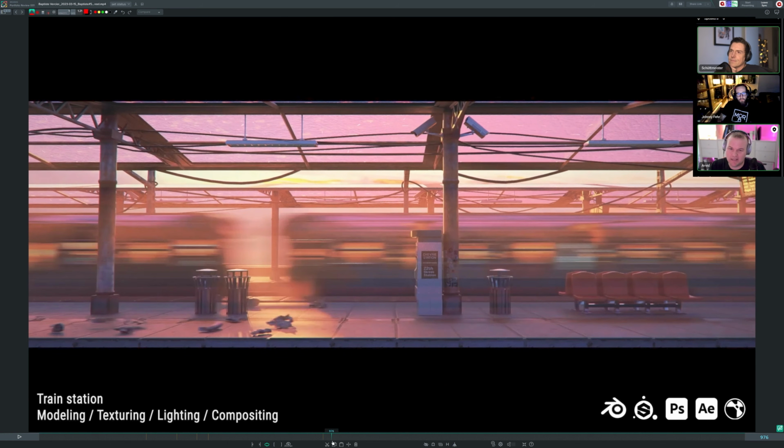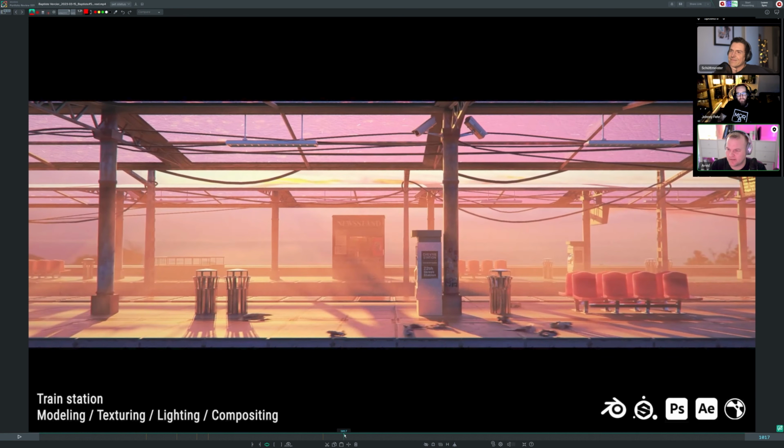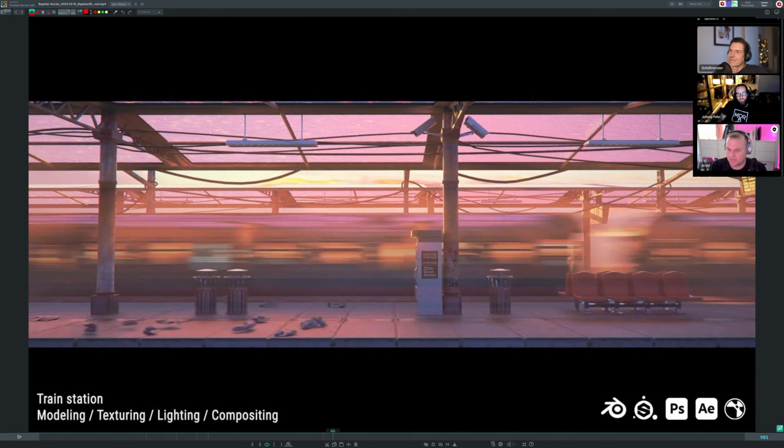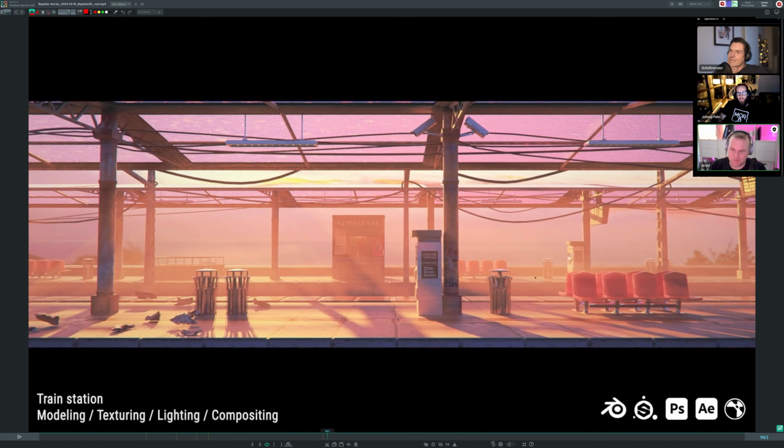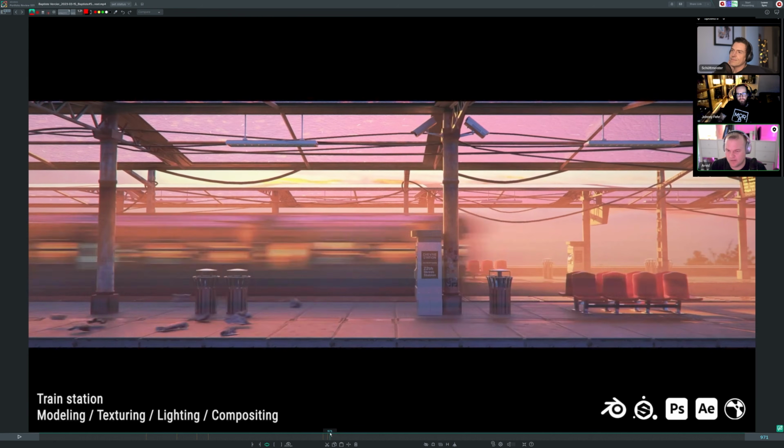But yeah, I also like the format. What is it, like 30 or 21 by 9 or something? I'm not sure. Yeah, the ratio. It's really nice. And lighting wise, the chairs feel a little bit too subsurface scattering. Yeah.